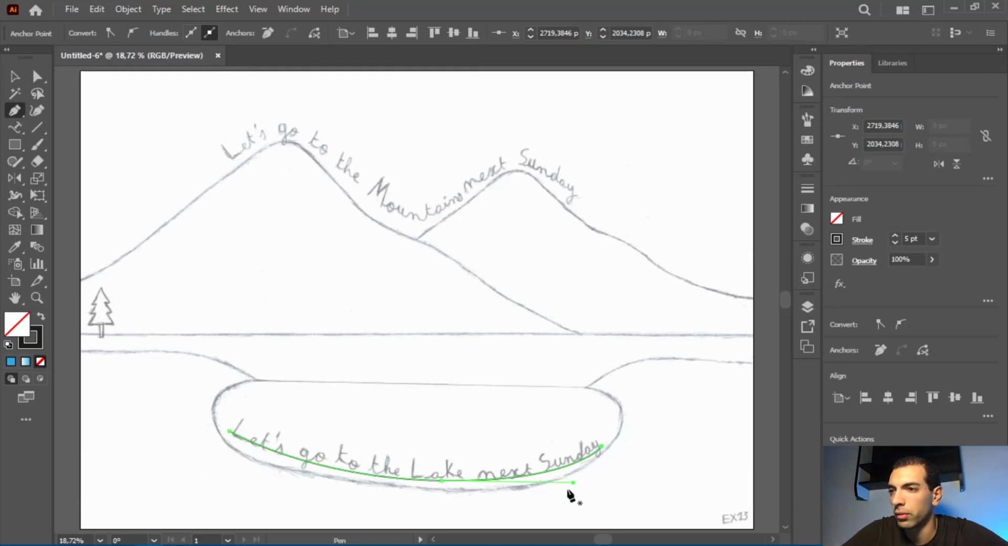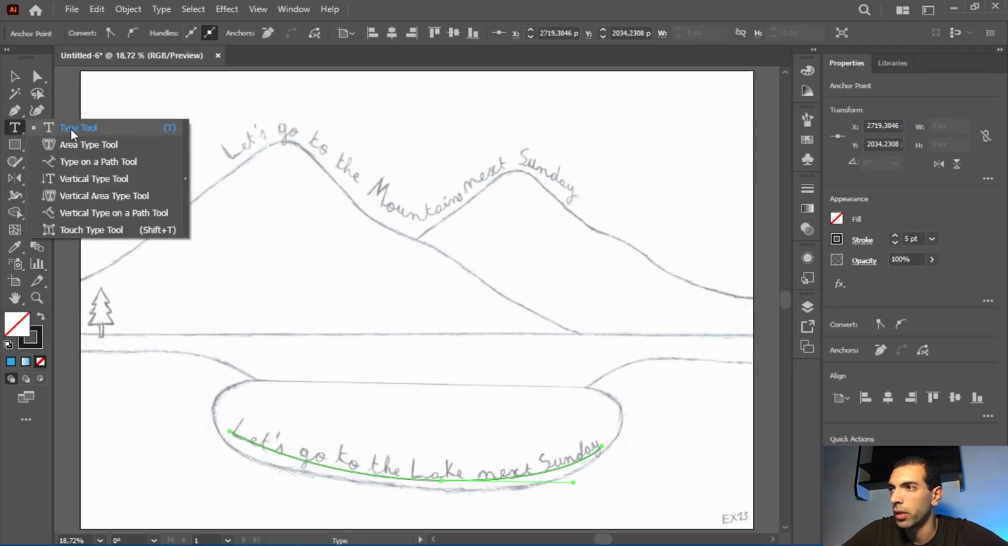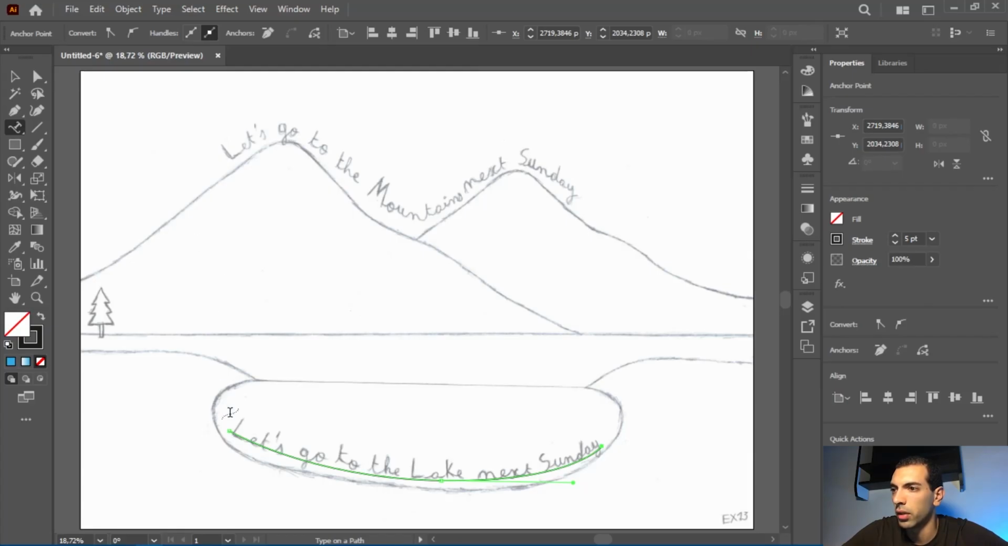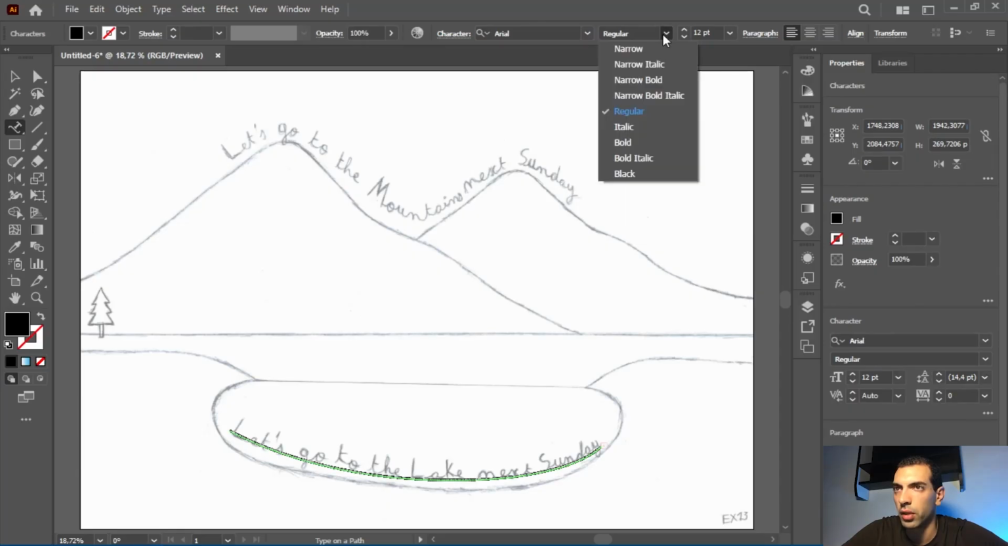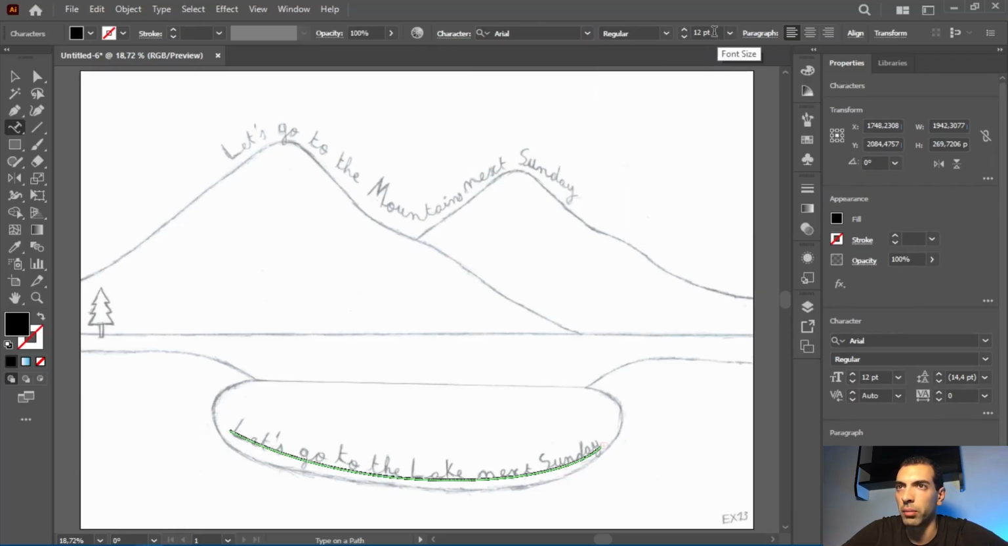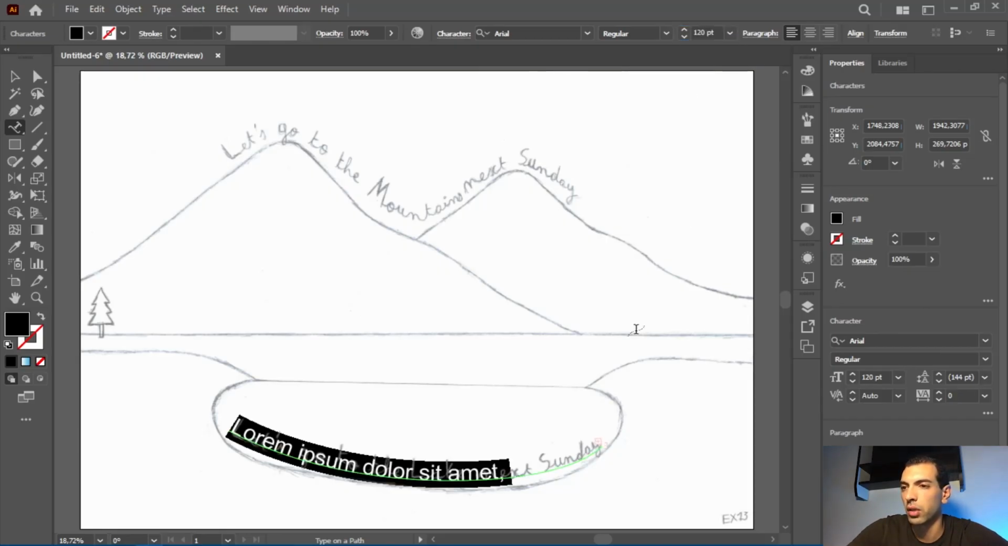And now what I'm gonna do, I'm gonna click here, type tool, click and maintain, and inside I can find the type on a path tool right here. I select this tool, and using this tool I put it on the path I just drew using the pen, and I make one click, and now I can write on the path I drew. I'm gonna choose Arial as a font, font style regular. I'm not gonna change anything, and size, let's try 120.